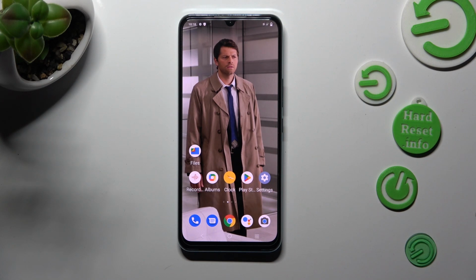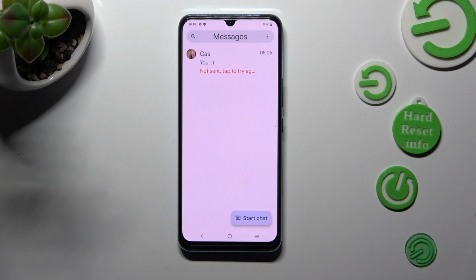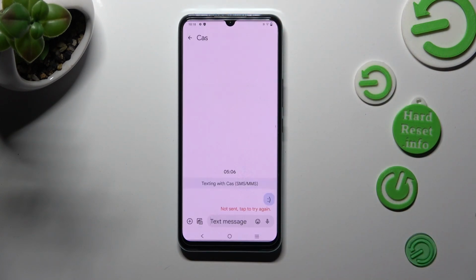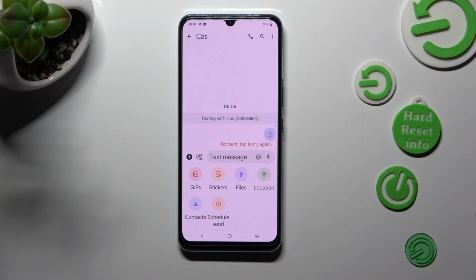First of all, open Messages app and select one of your chats. Then click on this plus icon at the bottom left corner and select Files category.